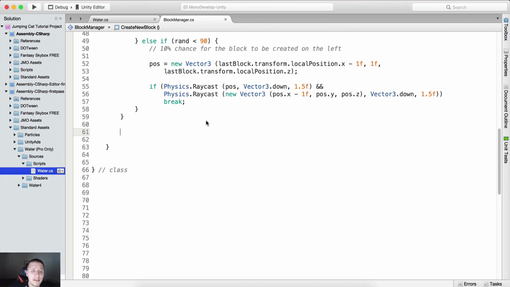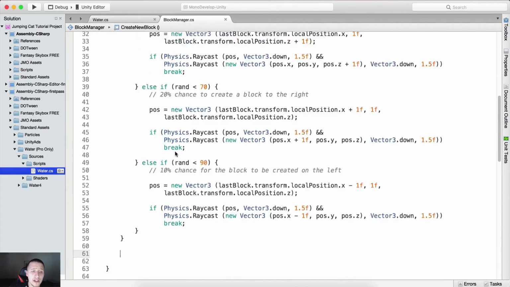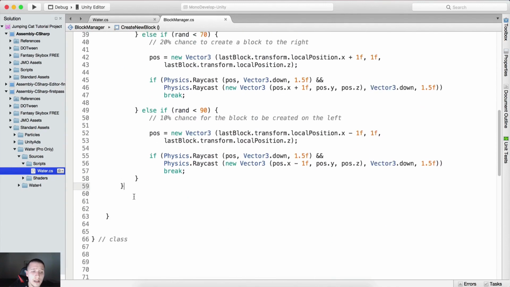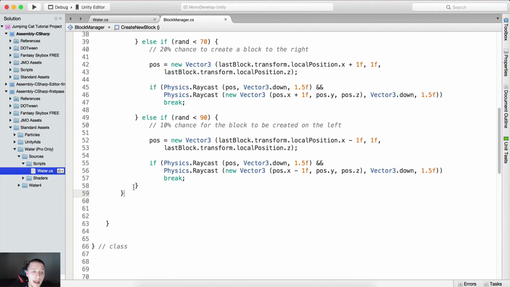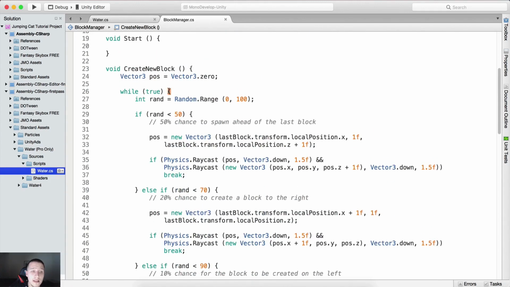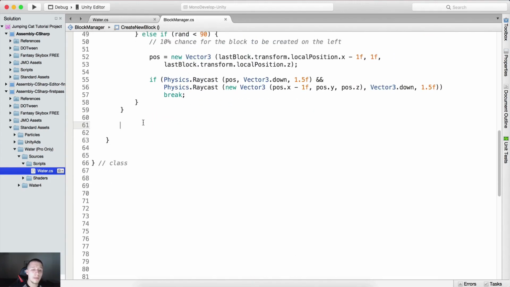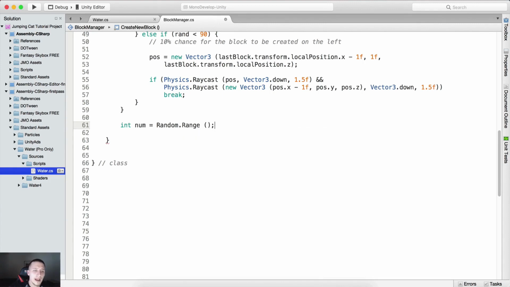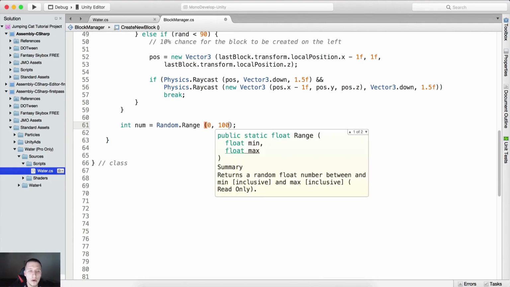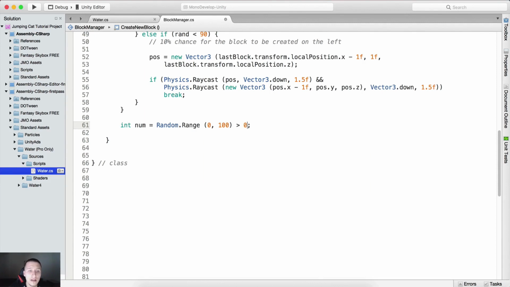So now that we have determined where the next block is going to be, make sure that you're out of this while loop. So click on the curly bracket and go here and see if the curly bracket is ending for the while loop, which it is because it's highlighting this one. So now we're going to create an integer. So I'm going to say int num is equal to random.range, and it's going to be from 0 up to 100. And if that is greater than 0, and we are going to say question mark, and I'm going to say here 0 and colon 1.